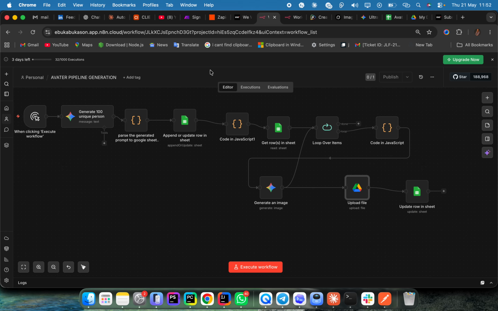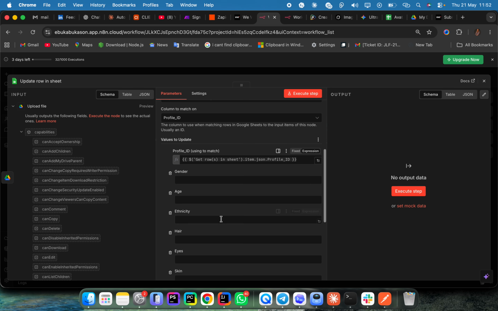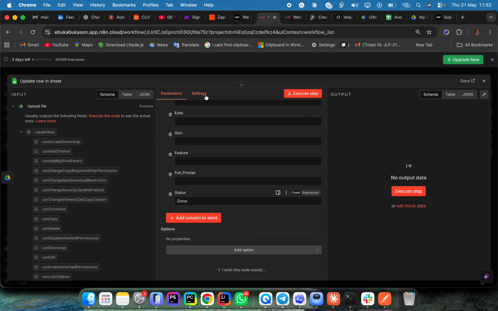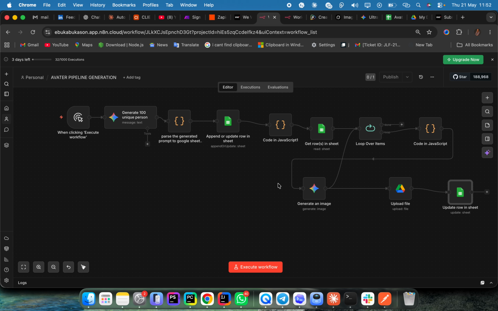That means when that picture or avatar is generated here, it is stored in this place and goes back to the Google Sheet to update the profile ID, find the profile ID, and then update the status to done. And then it runs again until it is done with those 100 profiles. So looking at this right now, this is a full automation for an avatar creation pipeline. With this, you can create all the avatars you need for your AI stories, adverts, and content creation, all of them. You can generate this without touching a thing.